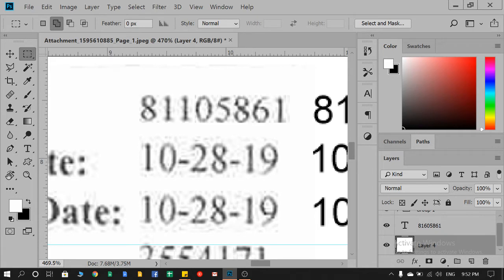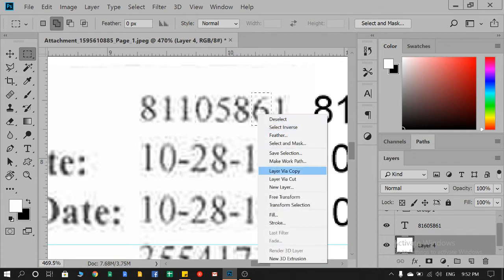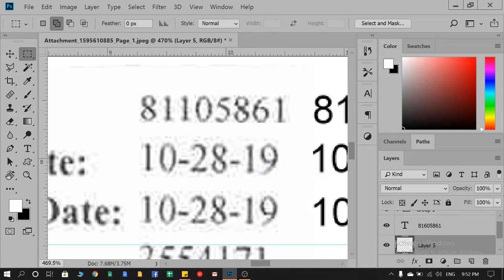You'll have to first select the select tool and then select the 6 carefully so that other numbers or any other thing doesn't get in it, and then try to select it as sharp as possible, as little as possible, without any extra excerpt. Now make a copy, layer via copy. Here this layer 5 is our copy of 6.